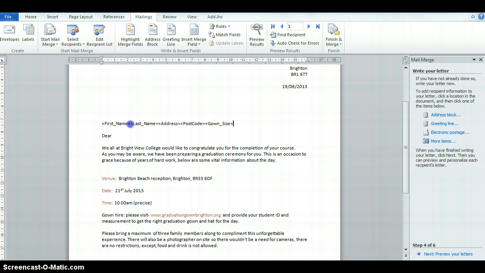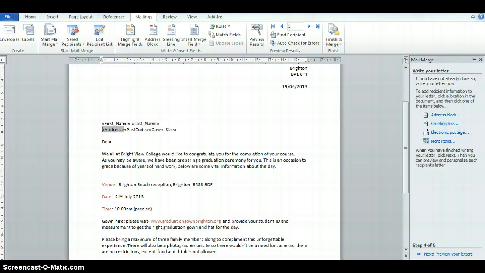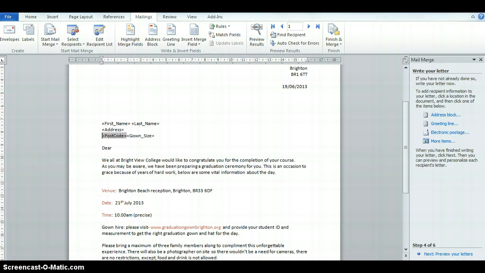So clearly I have the first name of the student, and before their last name I need a space, so click on the space bar to give the space between the first name and the last name, and then go to the address. And I just gave a space, it's not necessary actually. You can just say enter and it will put the address in the line underneath name and surname, and the postcode will go after that one. You might ask, what are we going to do with the gown size?